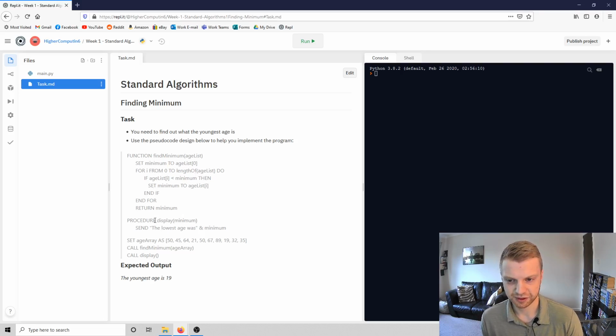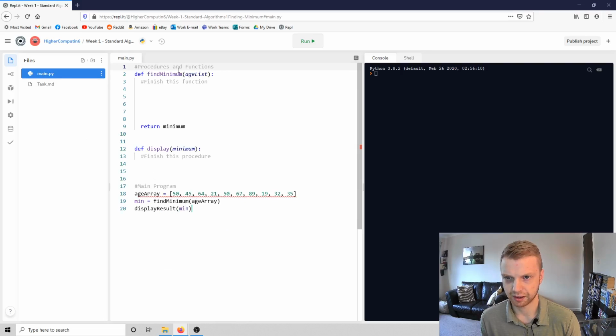The difference between a function and a procedure is that a function returns something at the end of it, whereas a procedure doesn't return anything. So every time you've got a display method, it's going to be considered a procedure because it doesn't actually return a variable to be used in the main program. I've done the basic setup of the main program here, and then all your procedures and functions should be here. In the main program, you've got the array, and then it runs the find minimum method, and it passes the array down to find minimum.